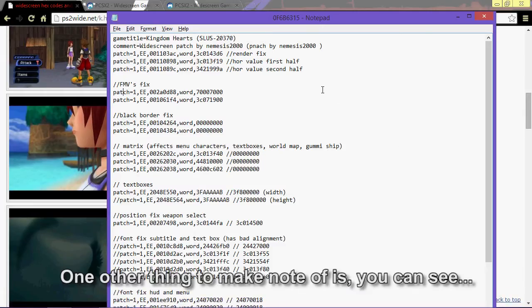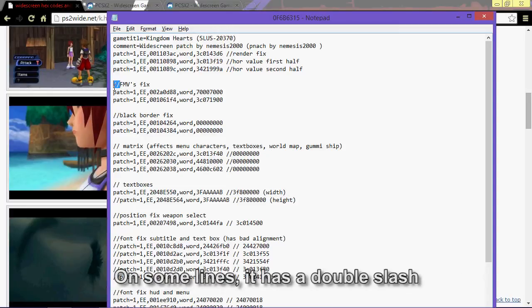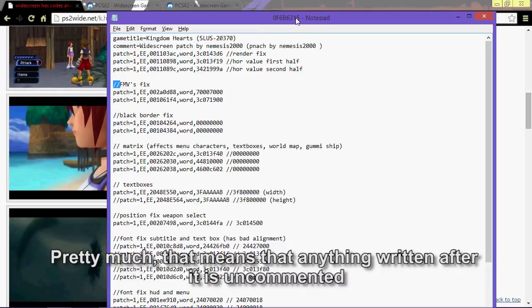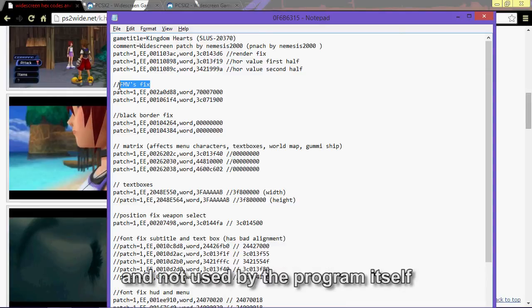One other thing to make note of is you can see on some lines it has a double slash. Pretty much that means that anything written after it is commented out and not used by the program itself.